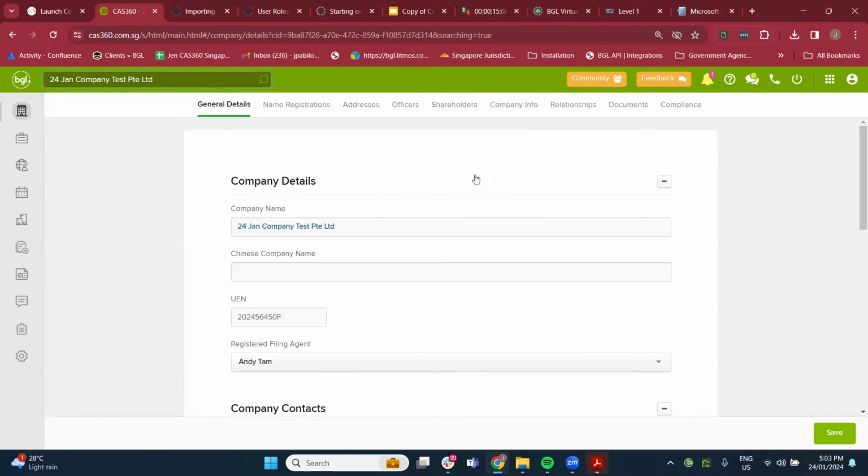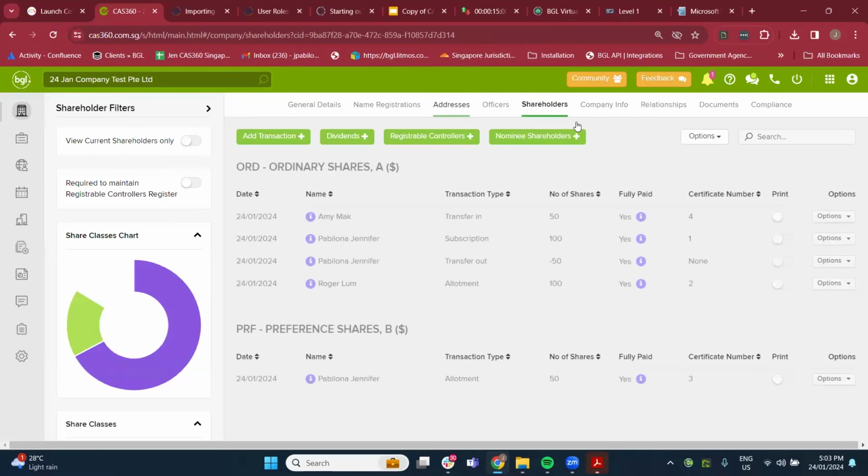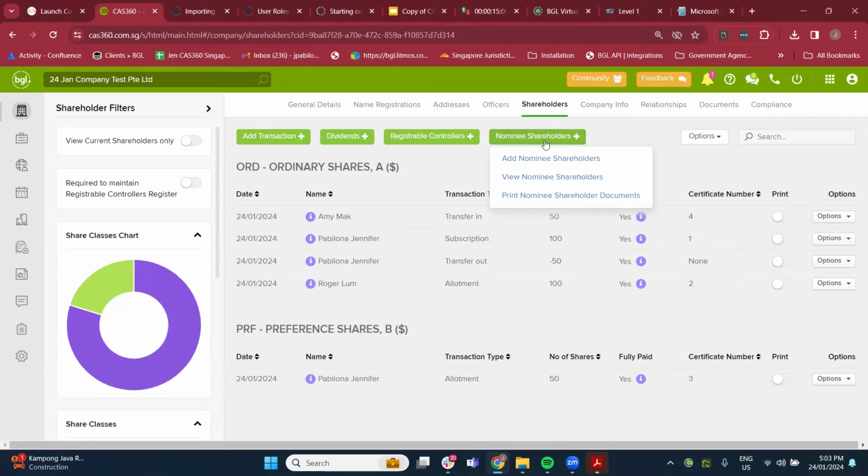And to prepare the nominee shareholder, this can be found under your shareholders tab. So you can see over here on the top, next to your add transaction dividends, you have your registrable controllers, and next to that will be your nominee shareholders. For the prerequisite information for nominee shareholders, you can have a read through on your page 94 before setting up the nominee shareholder.